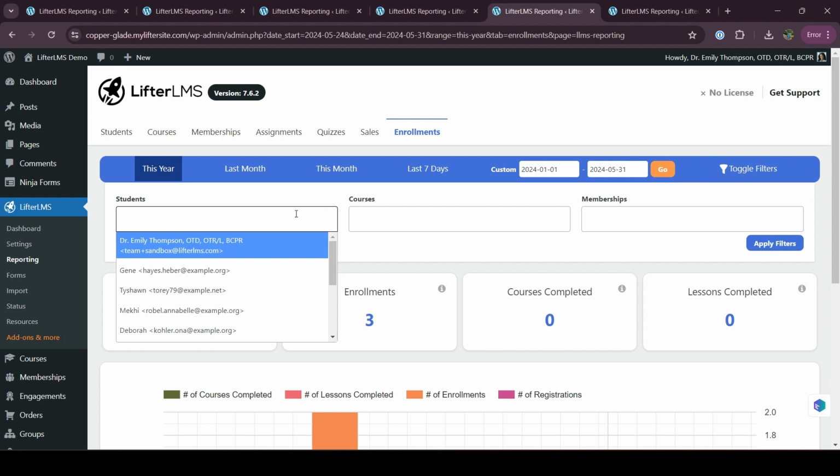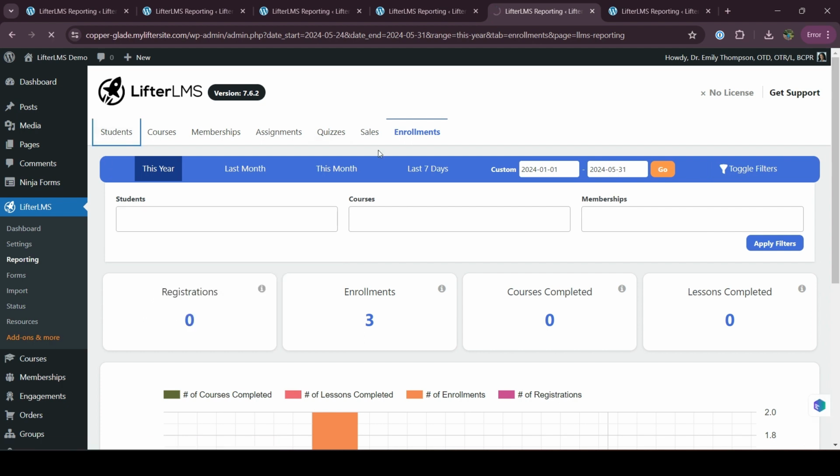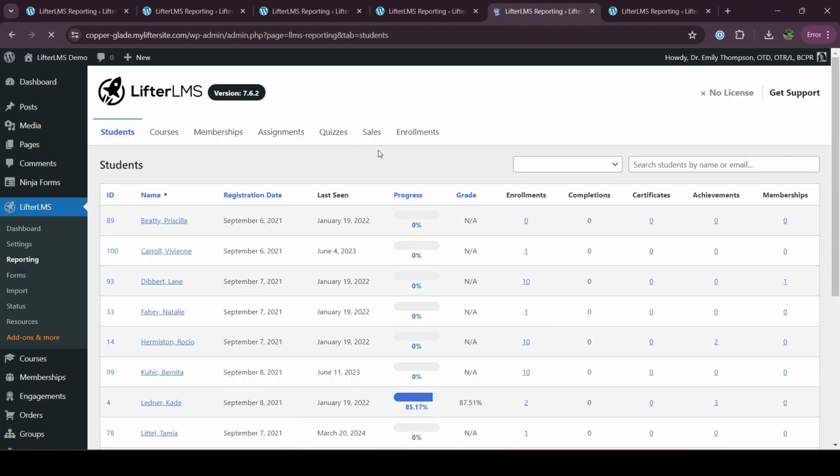So basically, this is how the reporting works. From the reporting, we basically can see all the details about our course. We can manage, we can control our quiz, marks, grade, enrollment, everything from here.